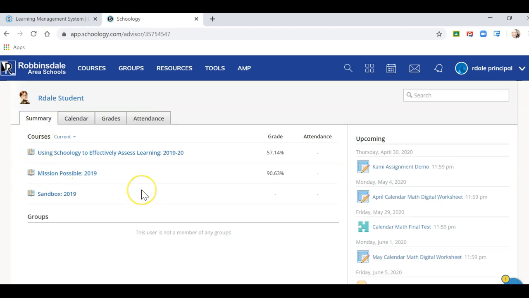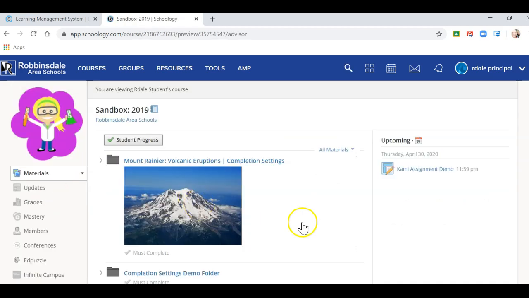when I pull that up, I see kind of what the parents see. I can see all their courses. I can see their current grades. If I want to go inside of a course, I can do that. So I can just click on the name of a course, and it takes me right inside the course.